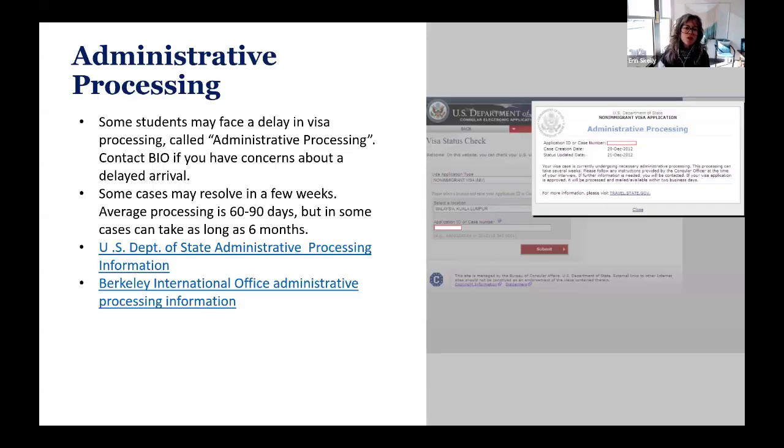Some cases generally resolve in a few weeks. Average processing can be anywhere from 60 to 90 days, depending. In some cases where there is maybe a long security clearance, it can take as long as 6 months. We have links that will explain administrative processing, and our office also has a webpage about it.